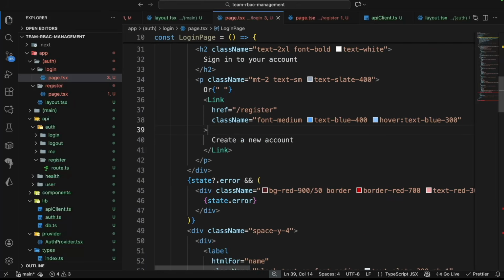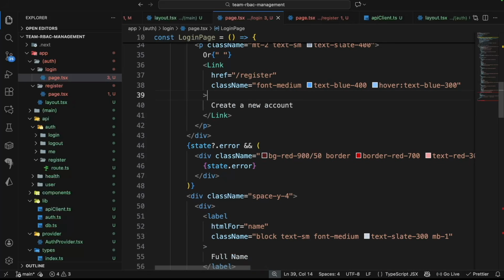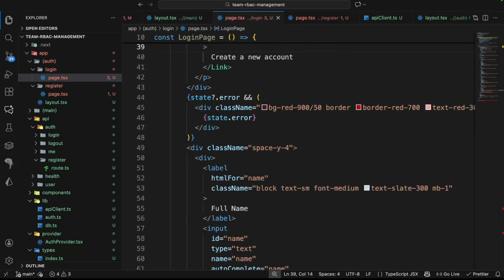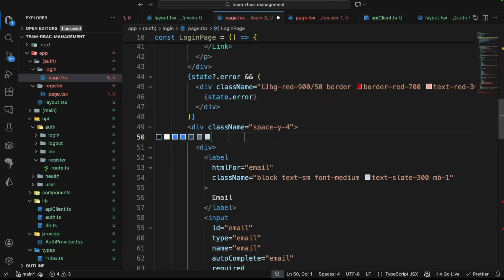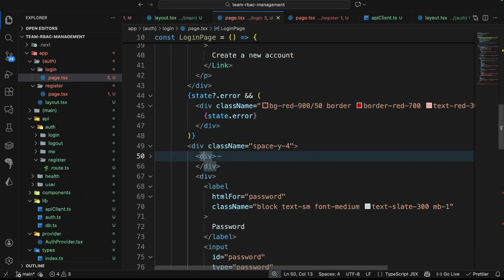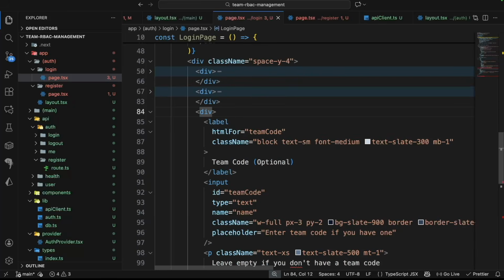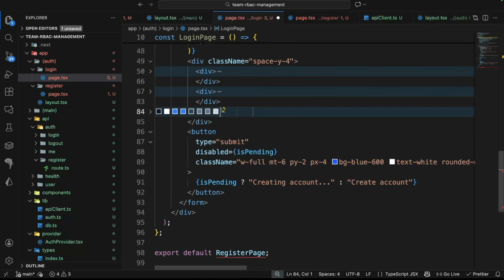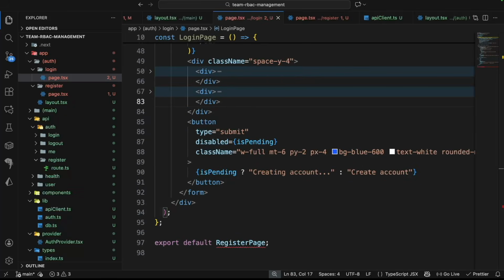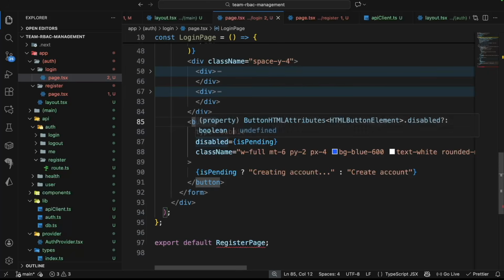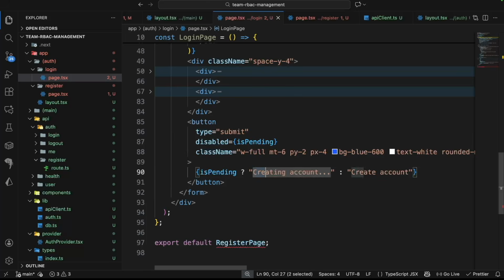After that, we are going to display the state, error and everything if there is any, and then we are only going to keep the email field and the password field. So I will have the email, then I'm going to have the password. I'm going to remove the team code. We don't want the team code. So we have the email and the password, and after that we are going to have the button submit. It will be disabled, and here this is going to get changed to signing in, and this will get changed to sign in.